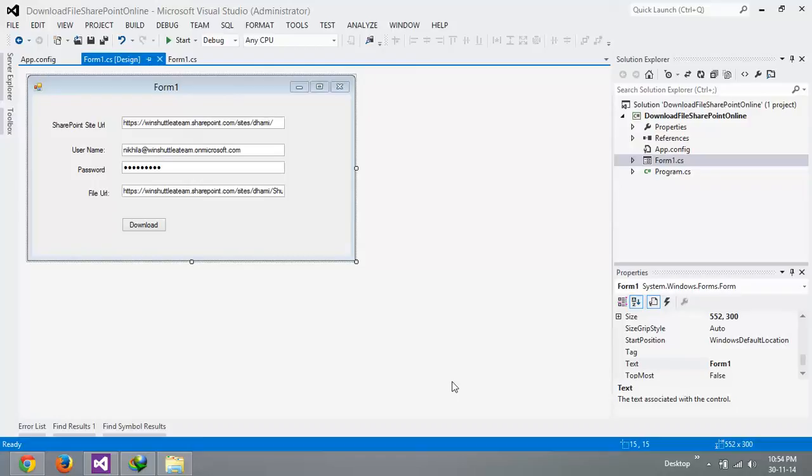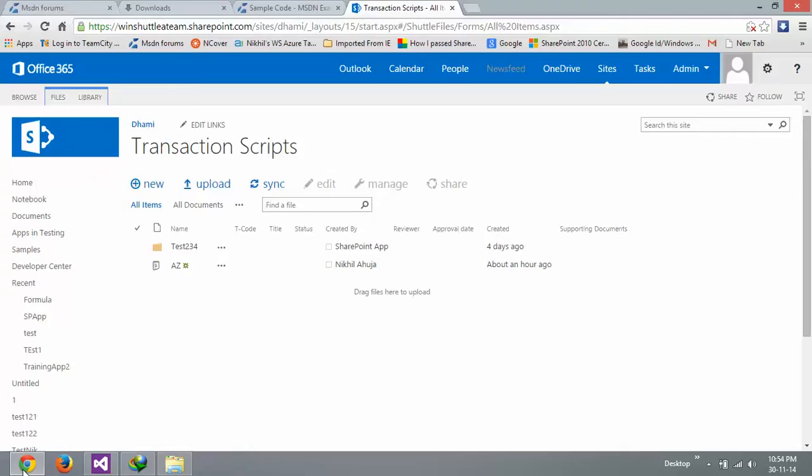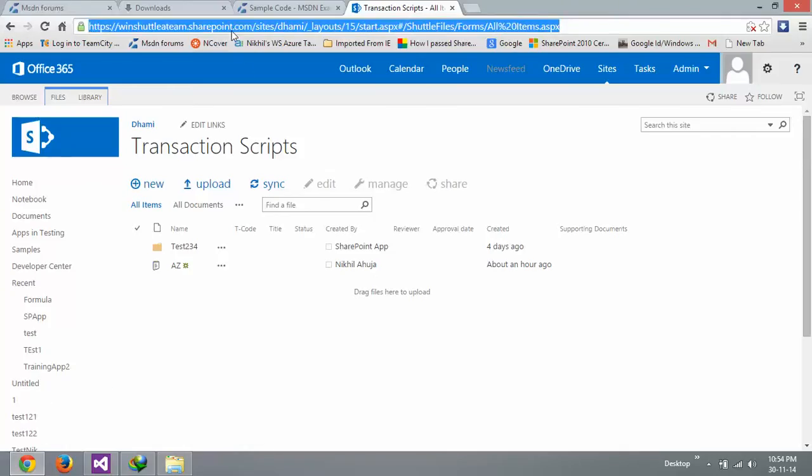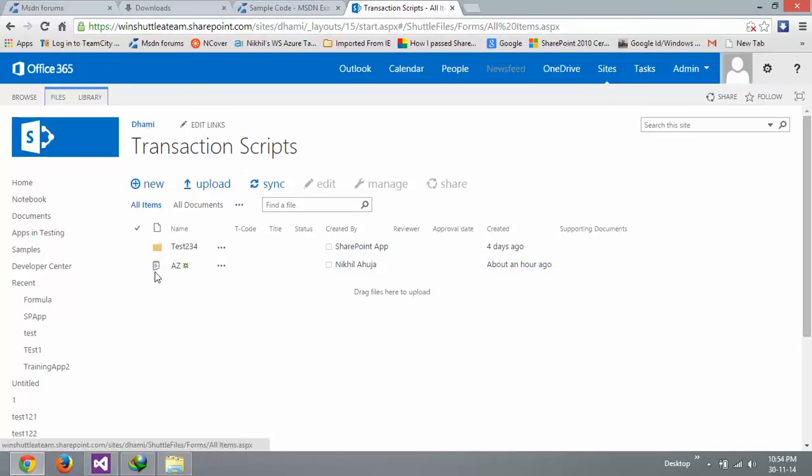Hello everyone, in this video I am going to show how to download a file from SharePoint Online. The prerequisite for this video is you need to have a SharePoint Online site, and you have a file uploaded on it. So this is my SharePoint Online site and I have a file inside this transaction script document library. I am going to download this file from my code.